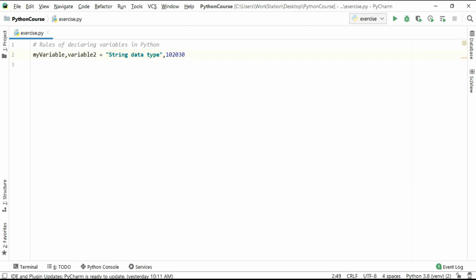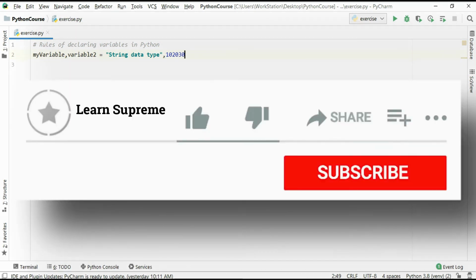So you can define multiple variables in single line, but I would not recommend to define multiple variables in single line because that's not a good programming practice. So define your variables in new line because it's easy to manage your code and to understand your code. So therefore I would recommend to define your other variables in new line.